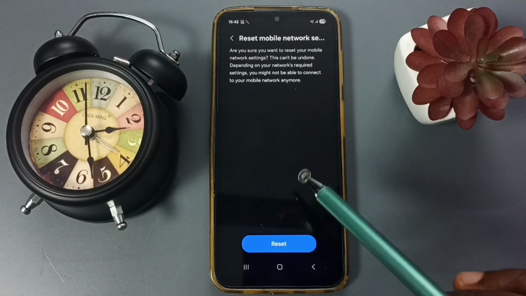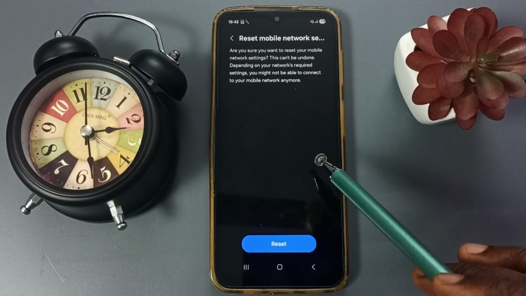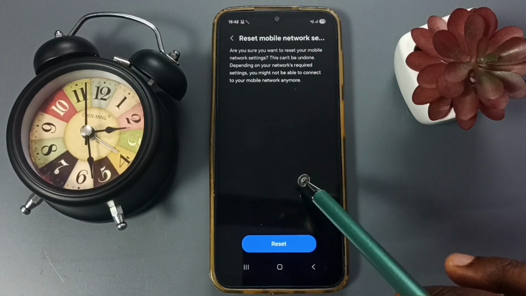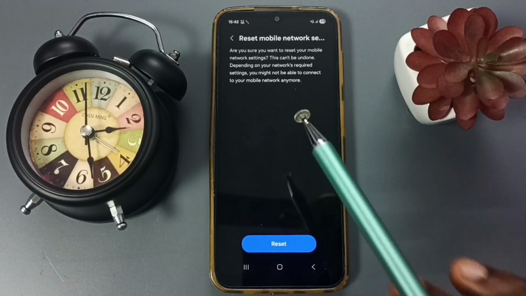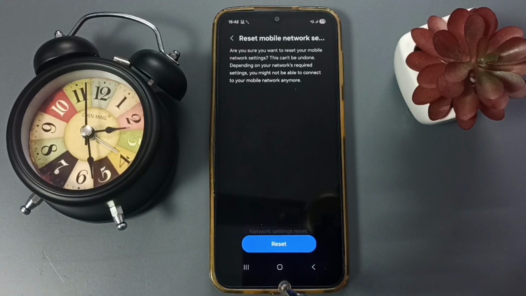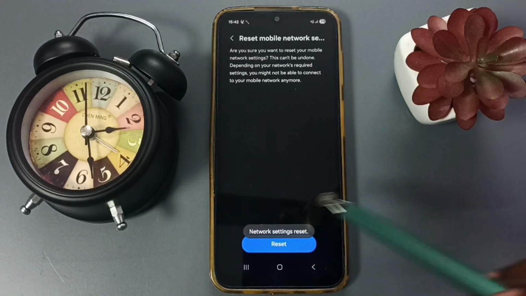This reset operation is safe. It will not delete any data from your phone. It will not delete your photos, videos, contacts, anything. It just resets only the mobile network settings including 5G settings. That's all. Tap on this reset button. See the message network settings reset. Done.